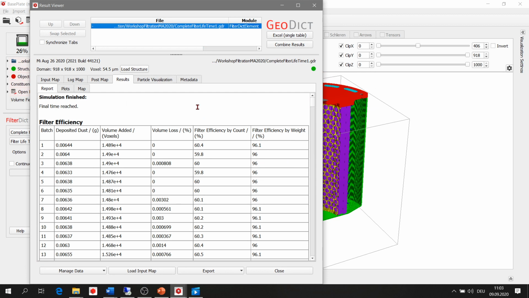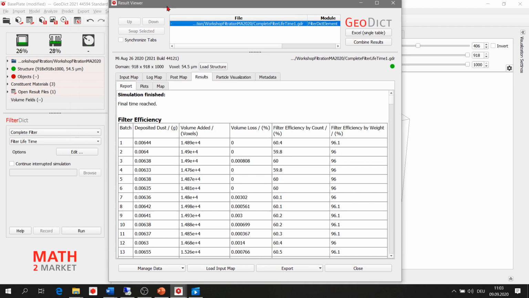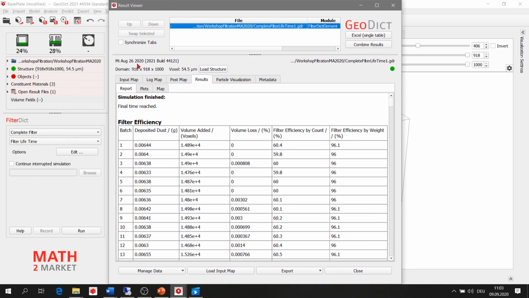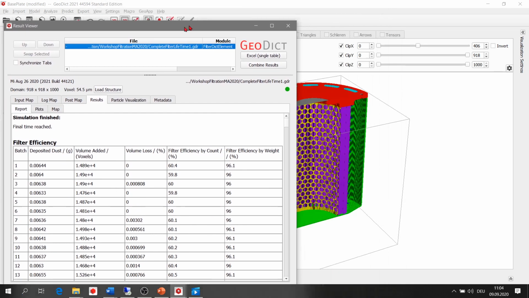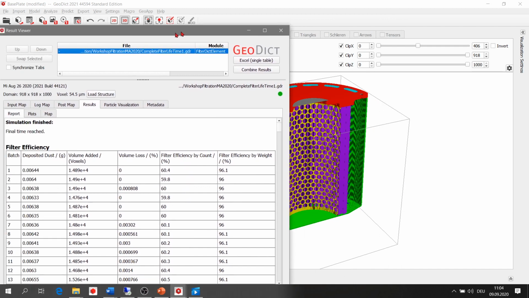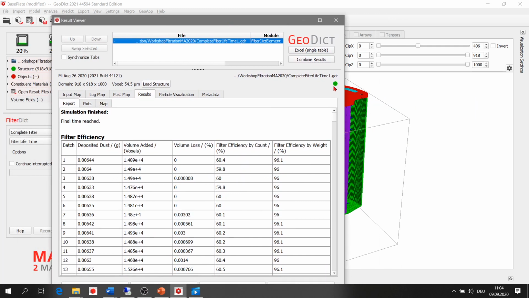So first of all, you see the domain size, of course the same one, the voxel size, and the date that I did the simulation. Here you see the green dot, it means this result file belongs to this structure. If it was red, it means it doesn't belong to this, and you can load its structure. As you can see here, it says the simulation finished when the final time is reached.